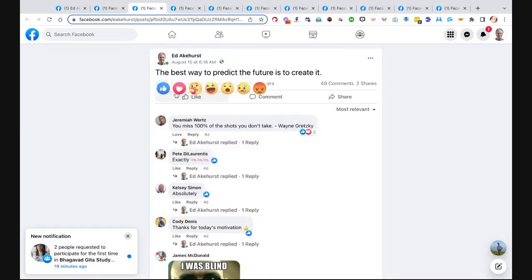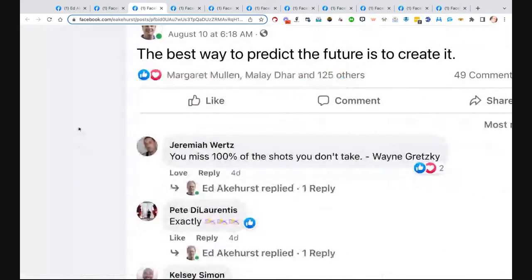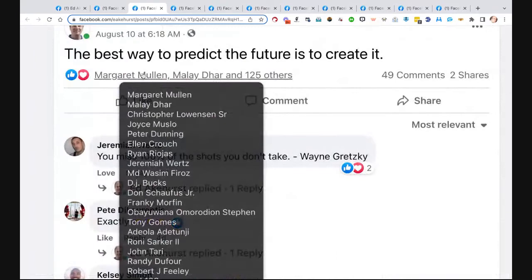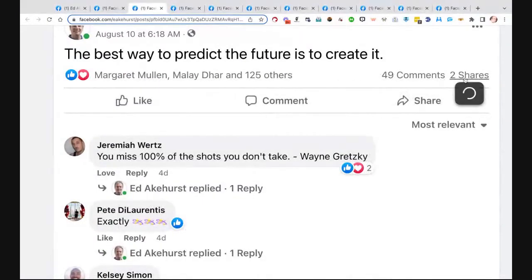Here's another one that it did. The best way to predict the future is to create it. All right, this one got me 127 reactions, 49 comments, 2 shares.